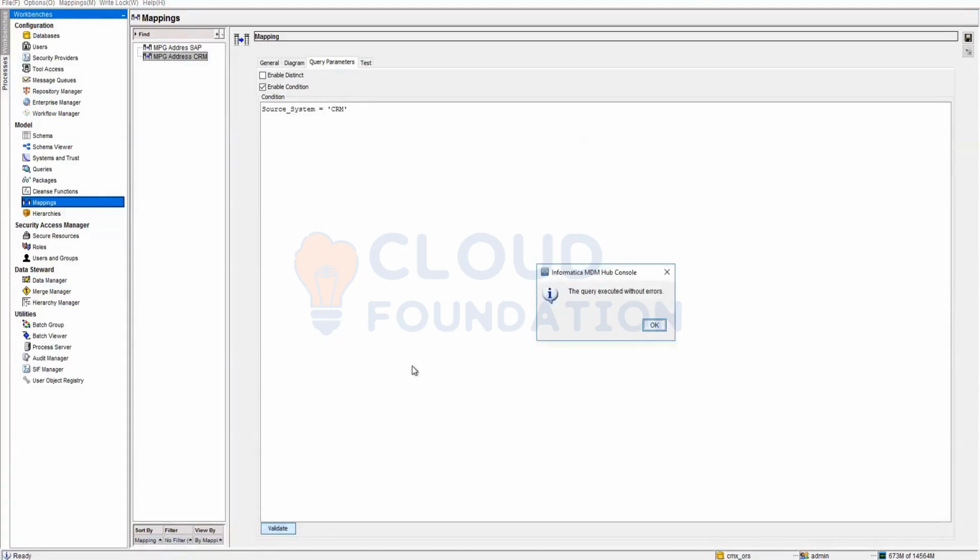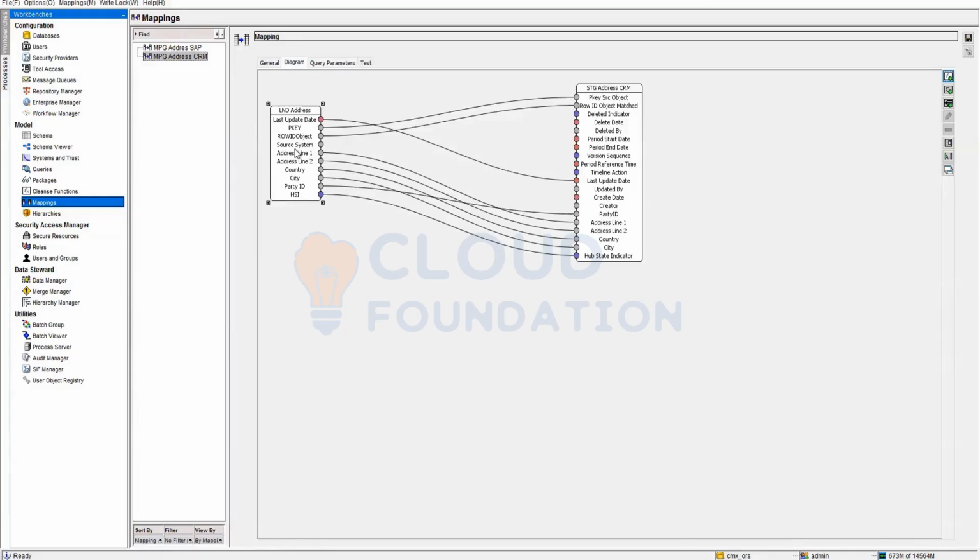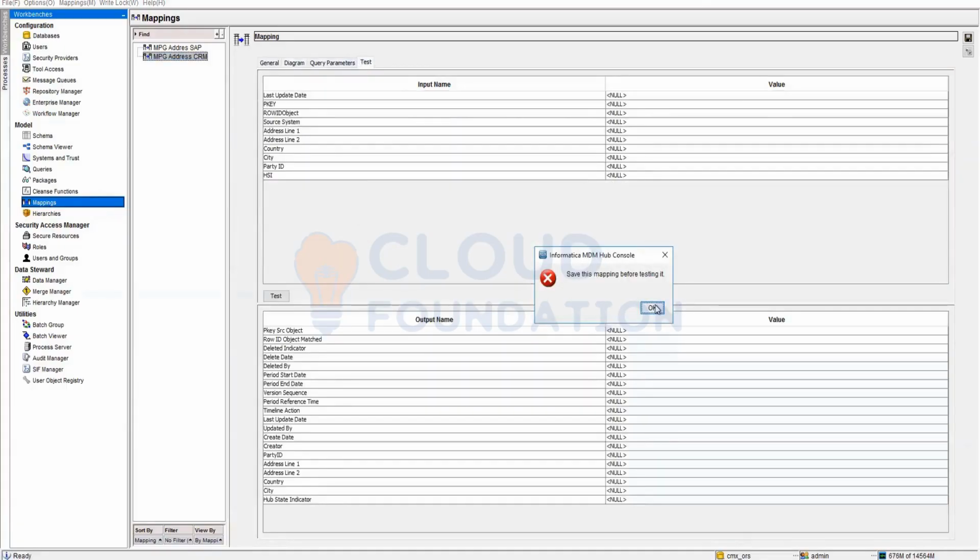And just validate it. All the data which is coming with the source system as C Raman, only that data will be moved from this to this. We can test, but the query parameter will not be tested from our side.